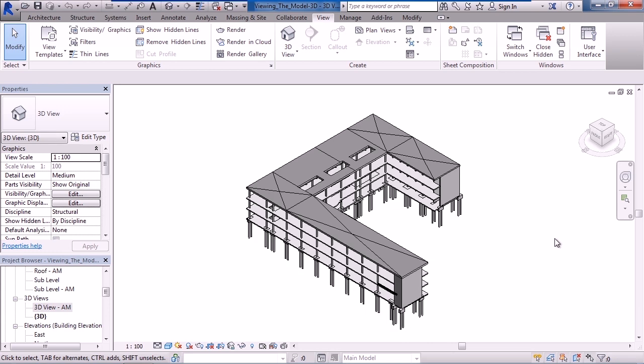So as a review, in this lesson, we looked at creating 3D views. We looked at navigation of 3D views. We looked at using the mouse controls to maneuver around within your 3D view to see different sides, the top, the bottom, the right, and the left. We also looked at using the view cube in the upper right to rotate your model as well.